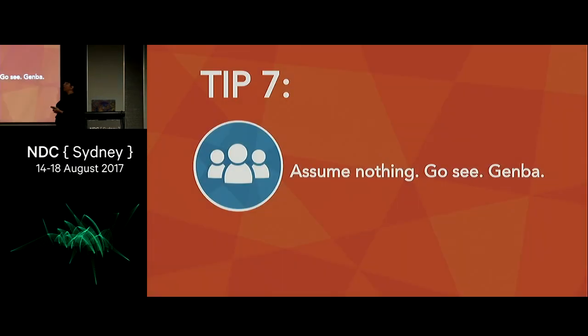Last tip, assume nothing, go see, or in Agile terms, Gemba.